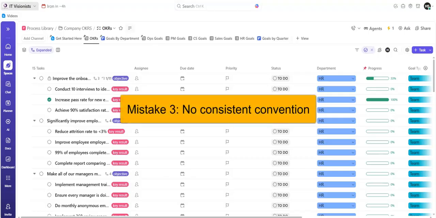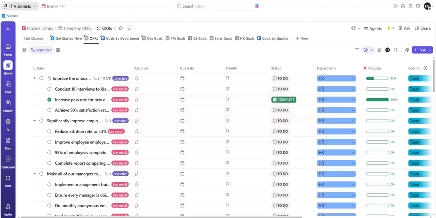Mistake number 3, no consistent convention. The third one isn't about a single item, it's about the whole workspace. The same kind of work is a subtask in one list and a checklist in another. There's no rule, so every person on the team just guesses. 3 things break. Your progress roll-ups become meaningless because your inputs are inconsistent. Team members have nothing to follow, so the mess compounds. You as the owner can't trust a single cross-project view because you don't know what you're looking at.